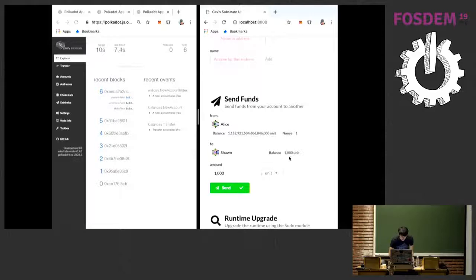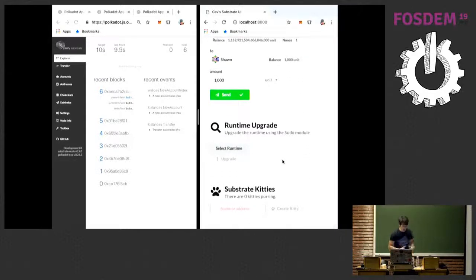All right, so I have a balance of 1,000 units. You can see it over here. As I mentioned, I already built some of the logic of my Substrate Kitties runtime, and I already have a little bit of UI in here. So let's say I wanted to make a new cat.